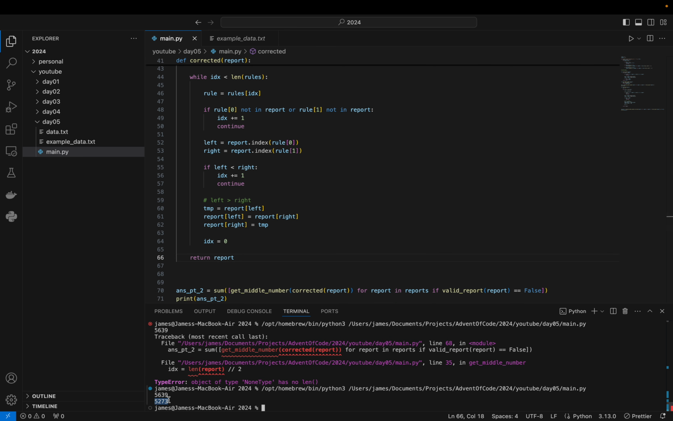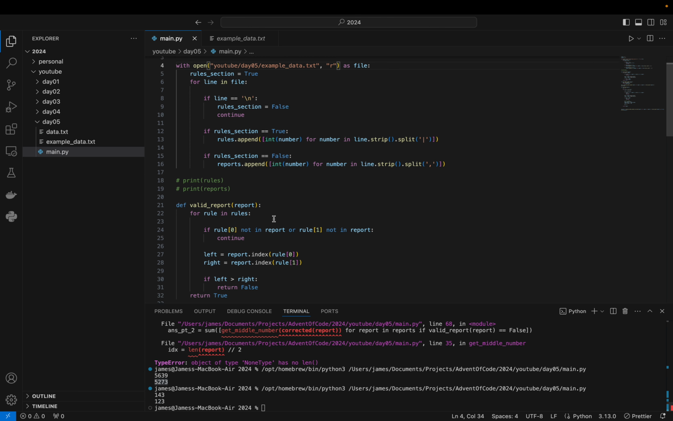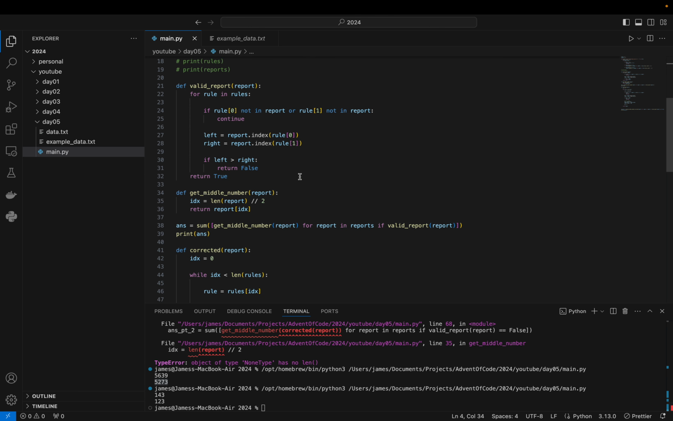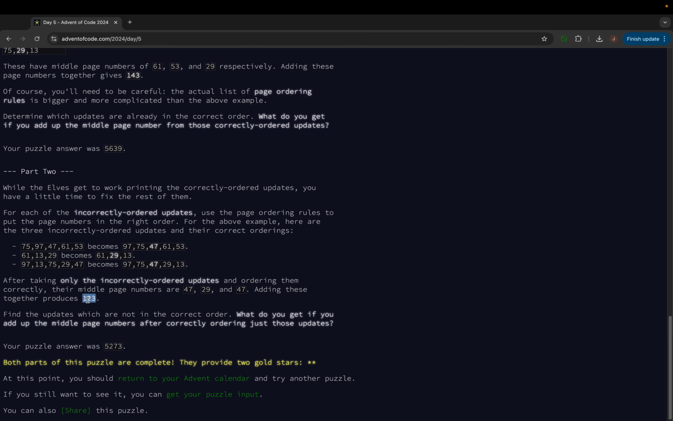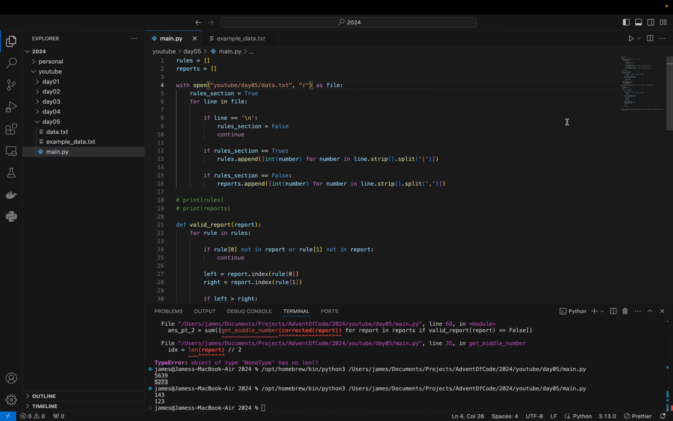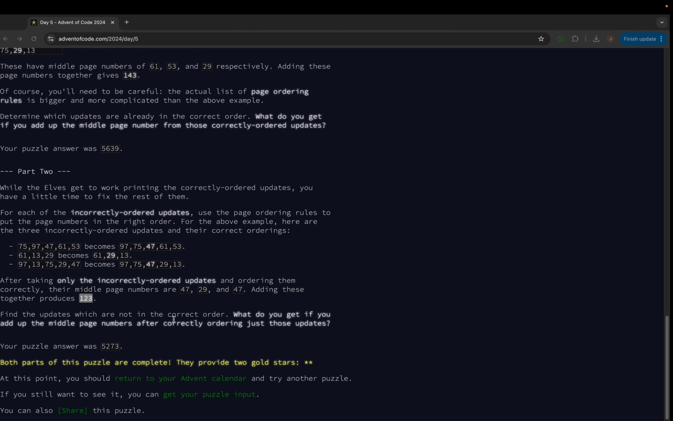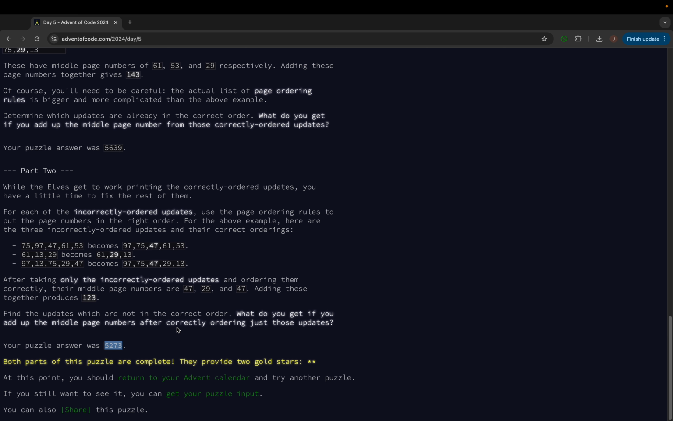It took a second there, but let's say we do it on the example data. We're going to get 143 and 123, which is there. And if we were to then do it on the real data, which we just had a sneak preview of, 5273, which is exactly what we want.